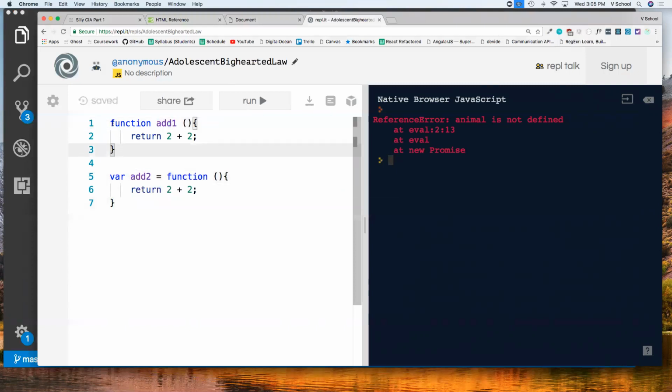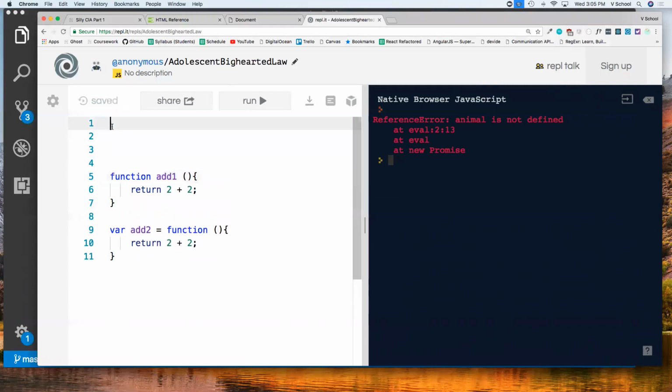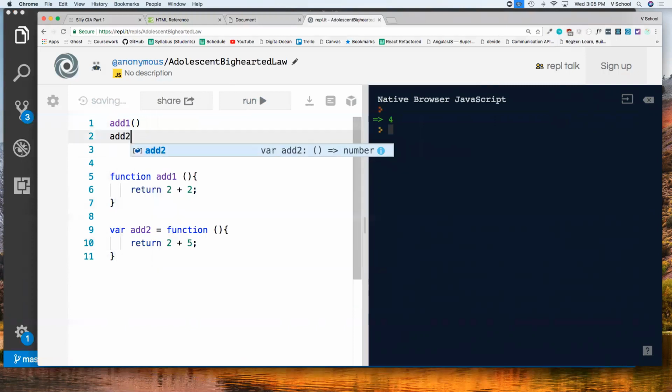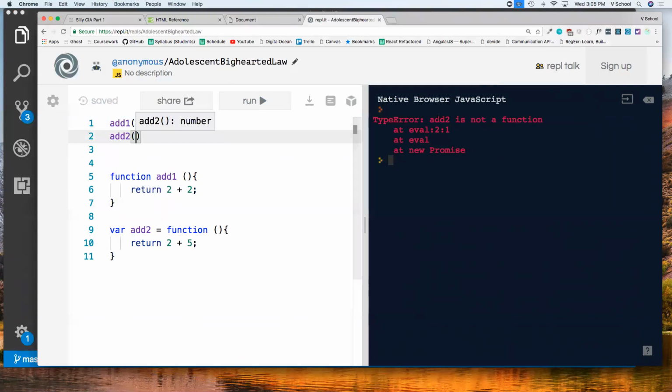Okay, so if right here, before I've written the functions, because we know it reads top to bottom, if I write add 1 and run it, it will give us 4. I'm going to change this one to 5 just so we can see the difference too. But if I write add 2, add 2 is not a function. So when you define it to a variable like this, it is now stuck in its position on the page. It will not be hoisted to the top of the page. So if you try calling it anywhere above where it was written, it will not know what it was.